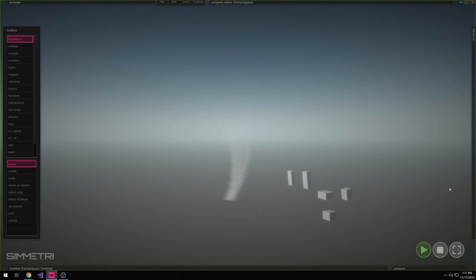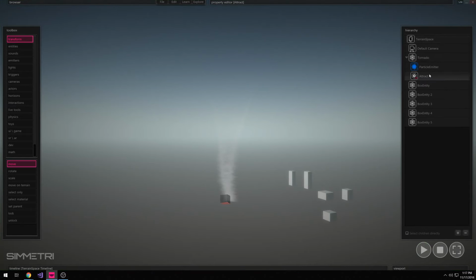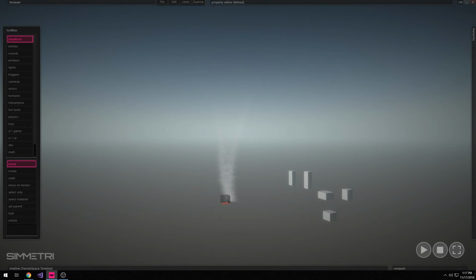You're going to see that they're just going to be attracted to the center point of the attractor, but they're not going to be propelled upwards, which is what we want the tornado to do. So we're going to modify this attractor. I'm going to edit its code.